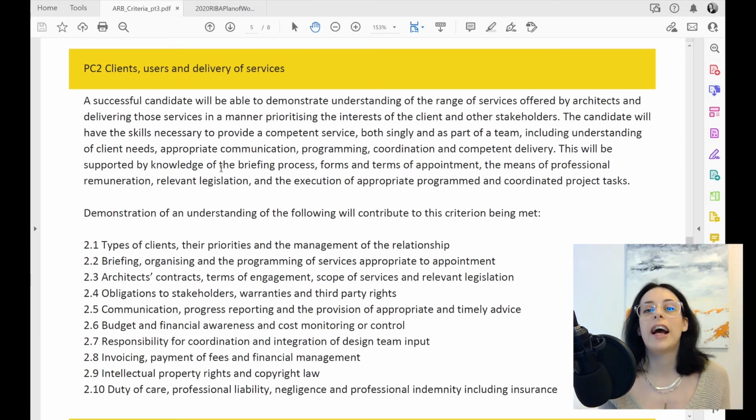So don't see it as overfacing and terrifying if you don't know some of these things. It's a way of helping you form your revision and what you should be focusing on by going through this and seeing what you know and what you maybe don't know or don't feel as confident on, even if you do know about it.